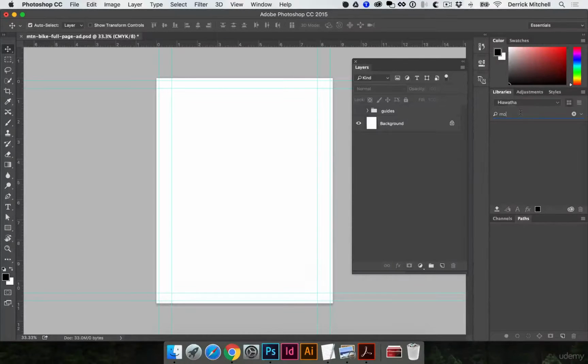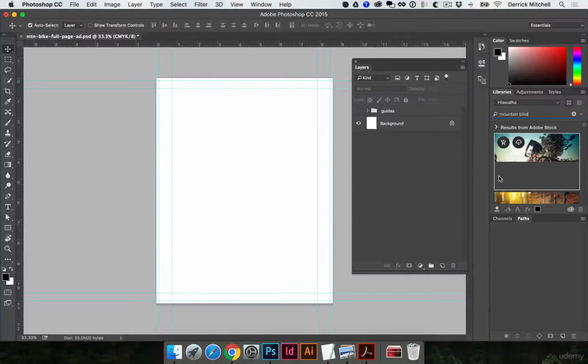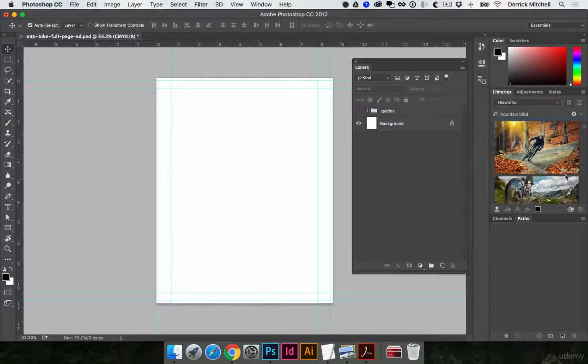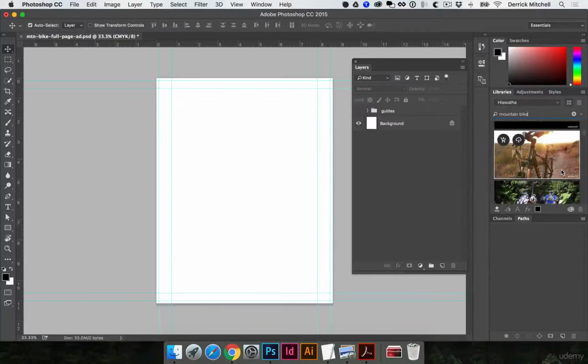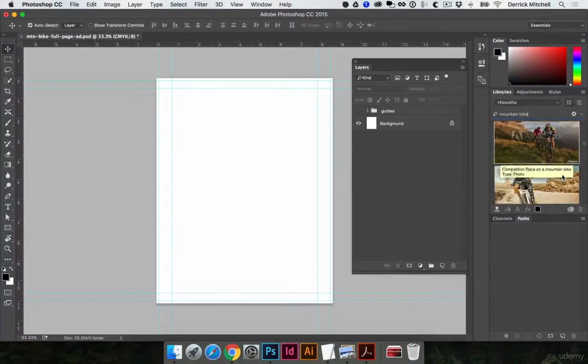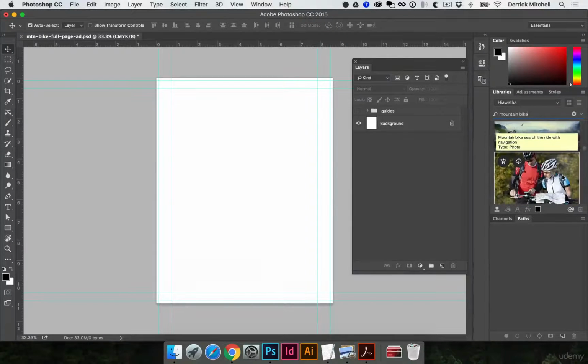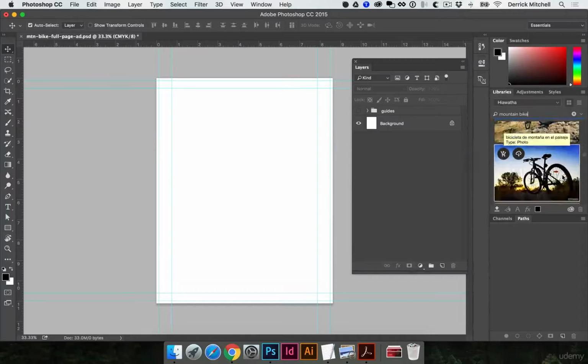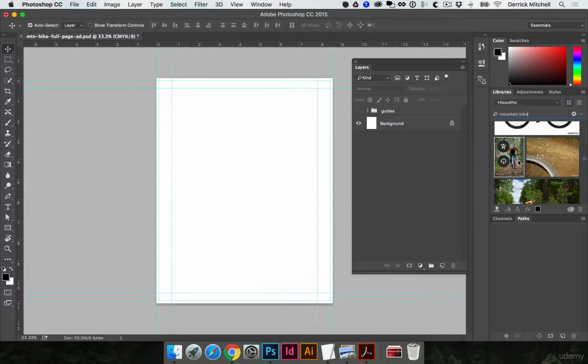So I can search for mountain bike, and it's going to give me results right within the Adobe Photoshop libraries window. So let's say, just again for the sake of the exercise here, maybe we wanted to add one of these. Let me see if I can find one real quick that might make sense here without taking too much time. Maybe this one, and I have the save preview or the license option.